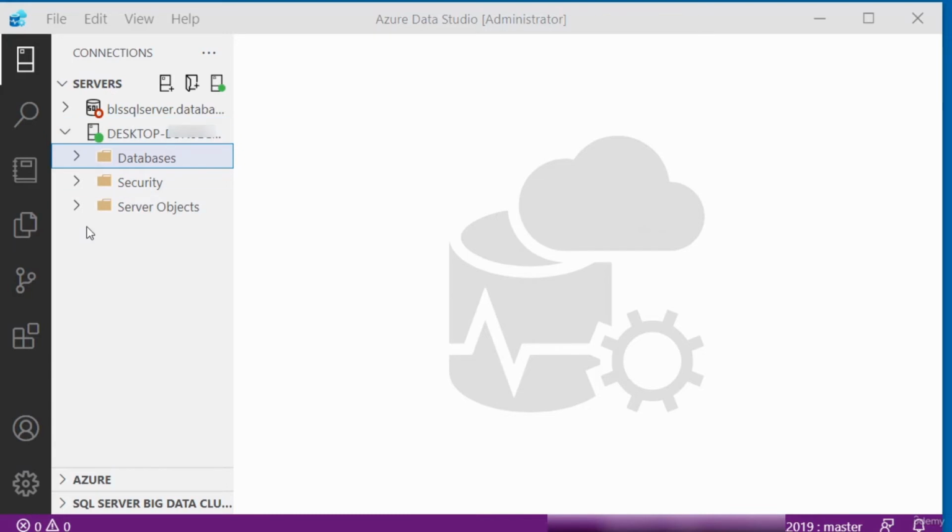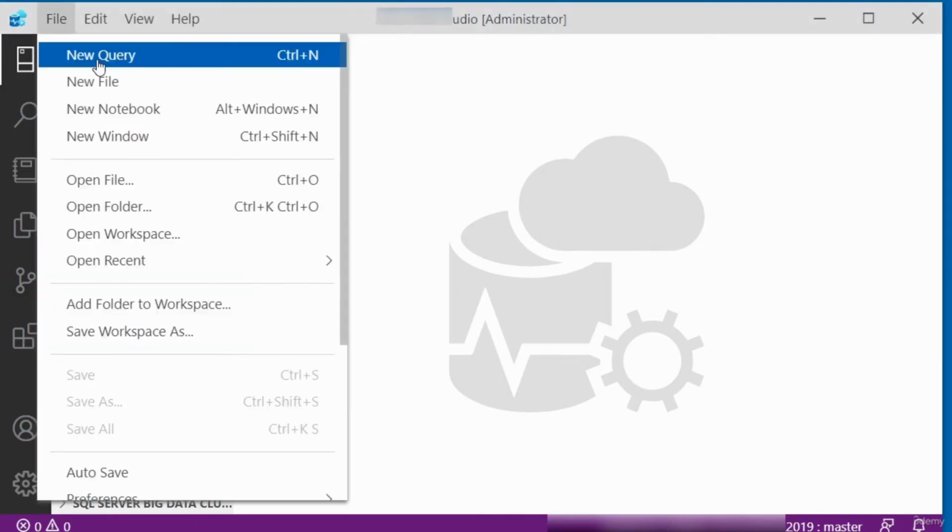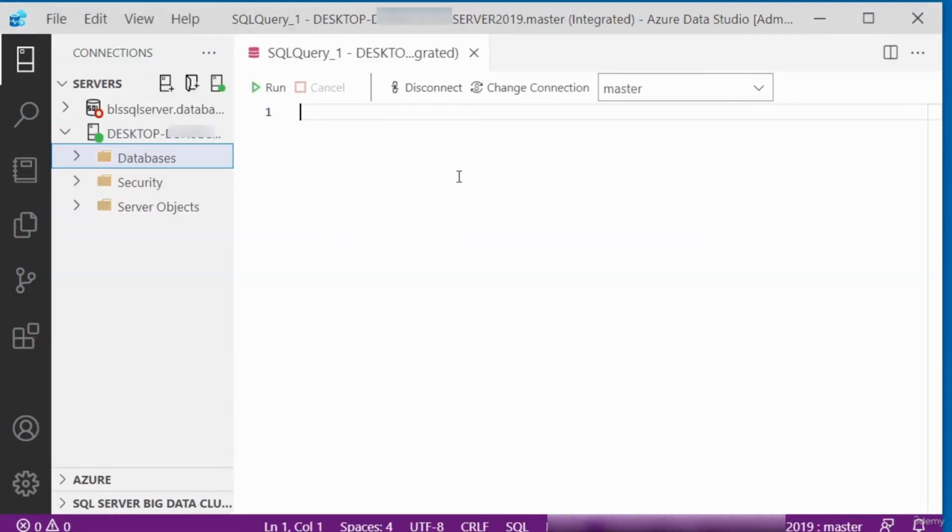So you can see here that the connection is active because we've got a green dot next to the connection name. So I'm going to open up the query editor. So I click on File, New Query, and inside here is where I'm going to write the query to create a new database.